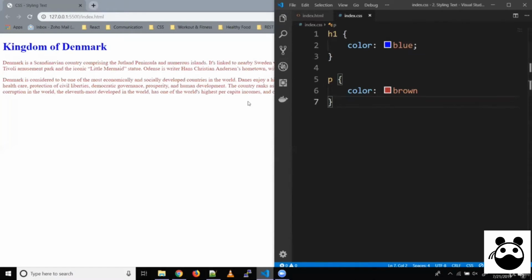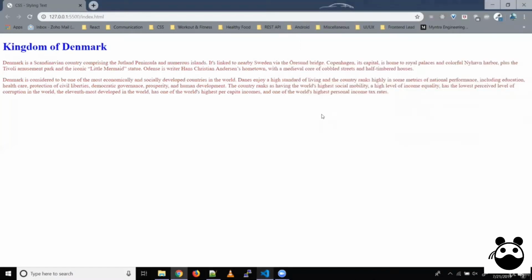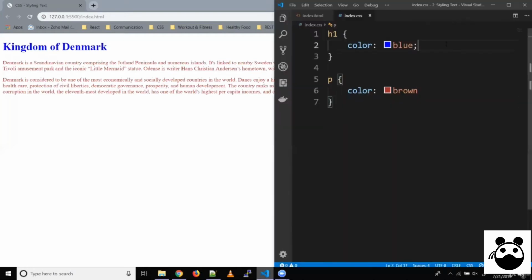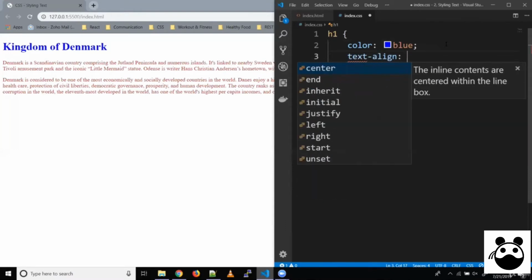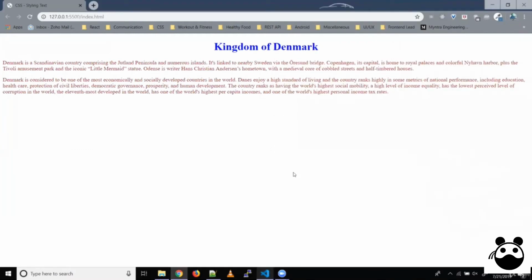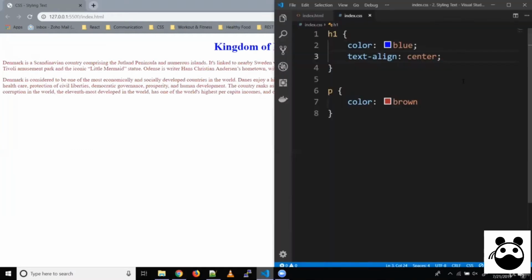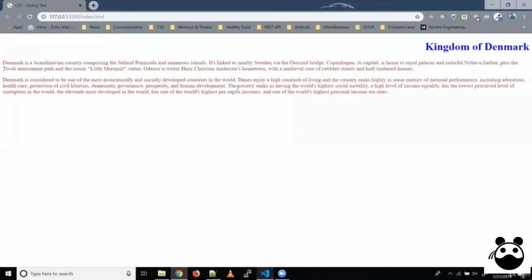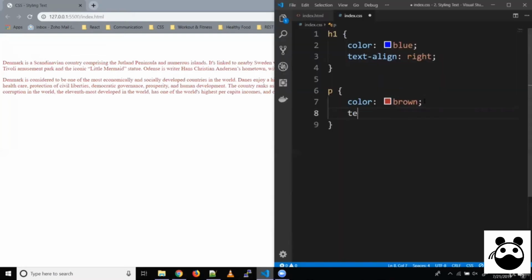The next property is text alignment. So as you can see right now, the text is aligned on the left. So we've got another property, text-align, to align this text to left, center, and right. So let's try that. So text-align, say center. Let's save it. And as you can see, the heading is in the center of the screen. Similarly, if we change it to text-align right, the heading goes to the right-hand side of the screen. Similarly, for the paragraphs, let's say text-align center.